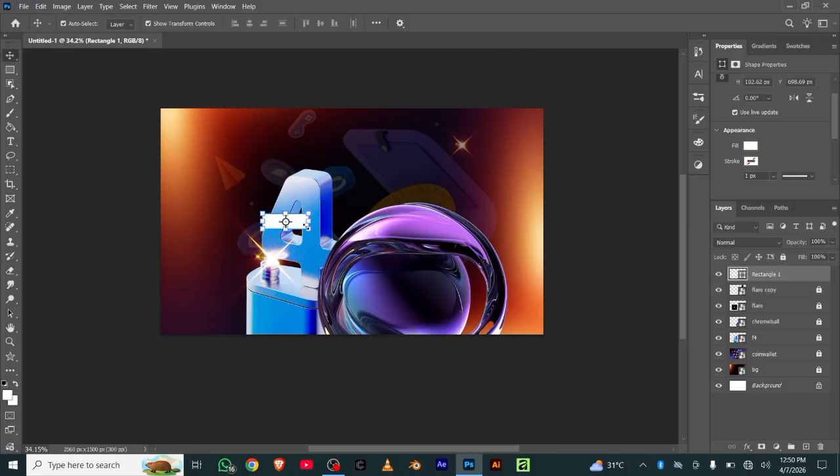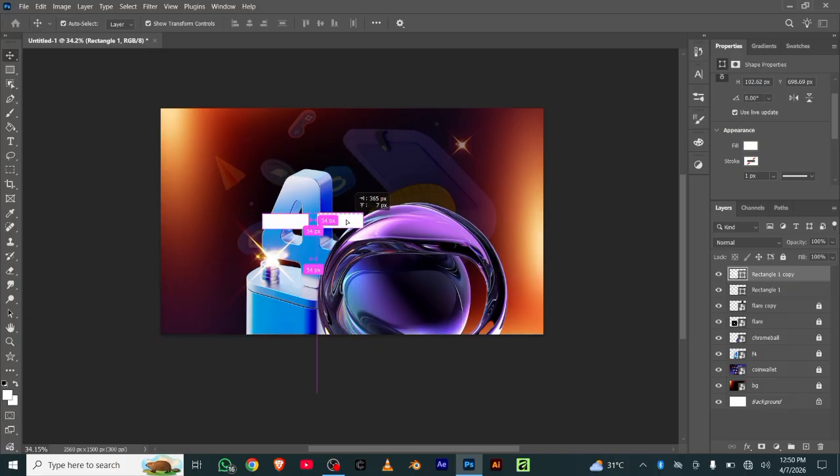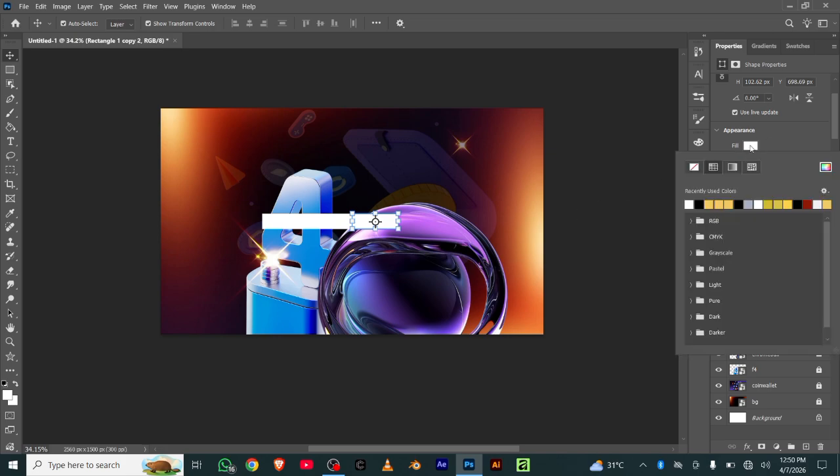Okay, then what is going to happen is I'll hold the alt key and click on this shape and drag it to the right to make a duplicate. As you can see, I'll keep it there. I'm going to hold down alt again and do the same thing. So we have 3 shapes here. Then I'm going to change the colors for them.